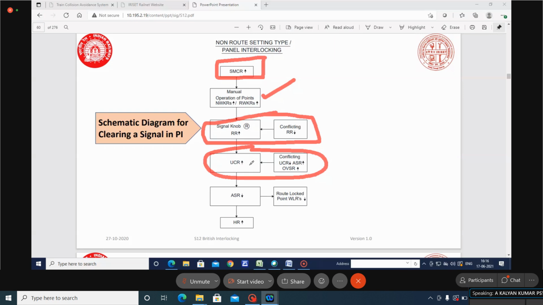We are going to pick up the UCR. In this UCR, we are going to see that the conflicting signals' UCRs are in down condition. In the RR also, we are going to see that the conflicting signal knobs are in normal position. And finally, in the ASR circuit, where we are going to lock the route, we are ensuring that once the ASR drops, the WLRs of the points corresponding to that one are in down condition so that it cannot be operated. So after ensuring certain other conditions are satisfied, we are going to take off the HR. We are going to pick up the HR.